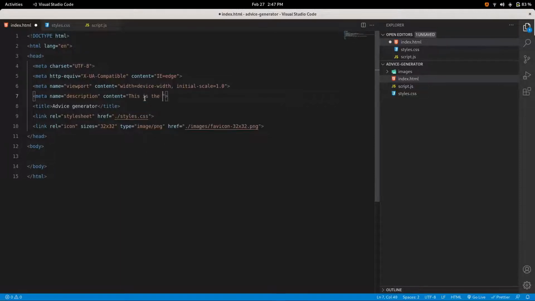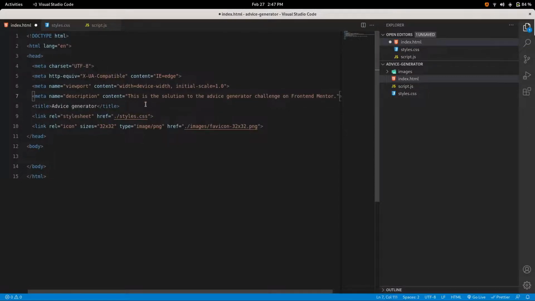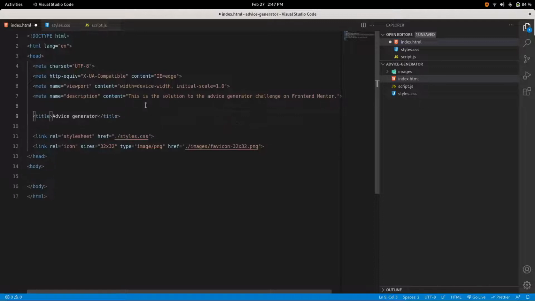So this is the solution to the advice generator challenge on Frontend Mentor. Awesome. And let's give this some spacing. I like to group my meta tags, have the title then and my link and whatnot. And let's head over into our body.